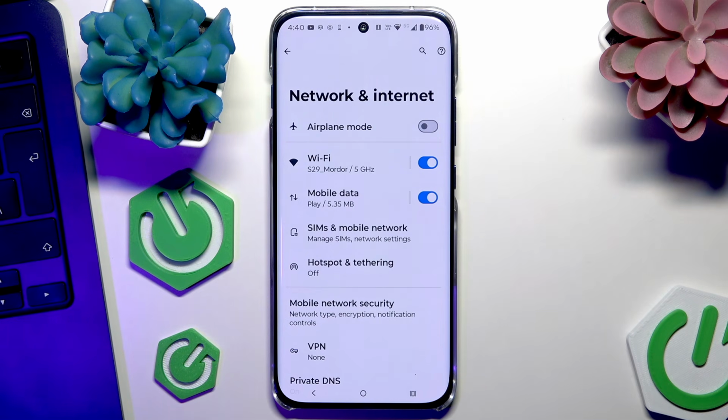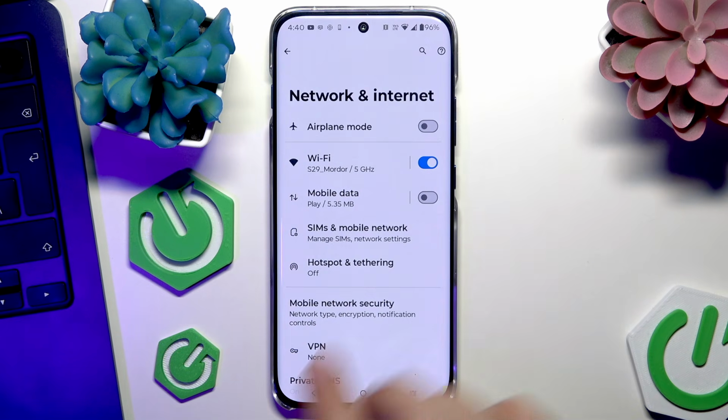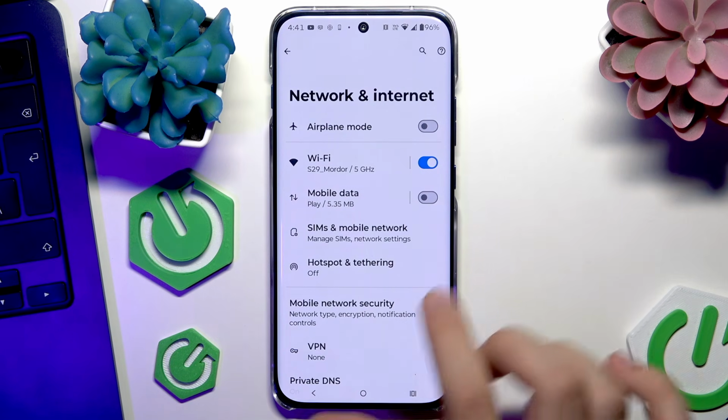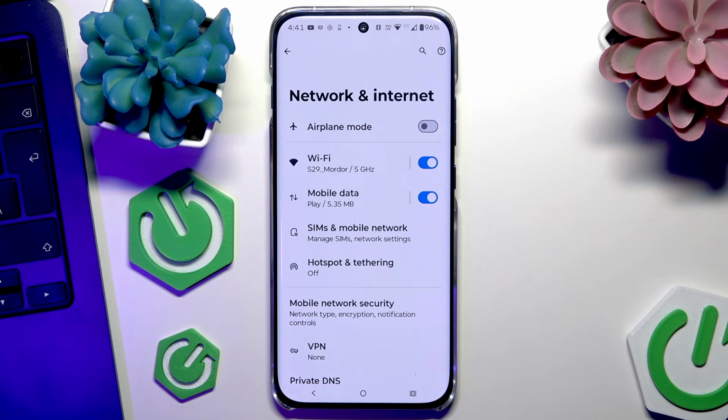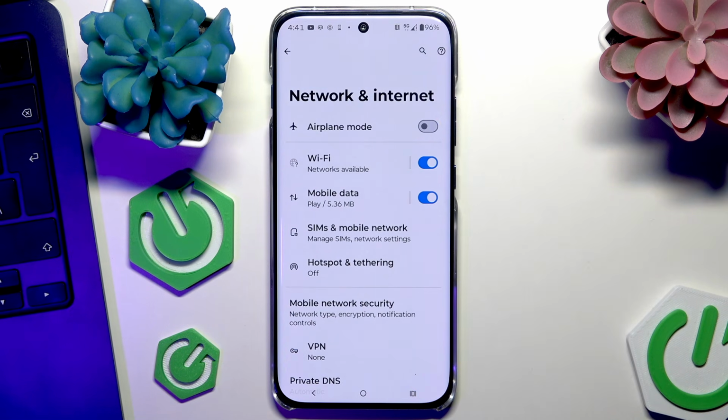At first, here where we came, the network and internet, you need to toggle mobile data off. Then click OK, and you need to leave it off for I'd say 20 seconds, and after this you can turn your mobile data on. Apart from that, toggle airplane mode on for 10-20 seconds and then toggle it off. This should actually make you come for the full network refresh.